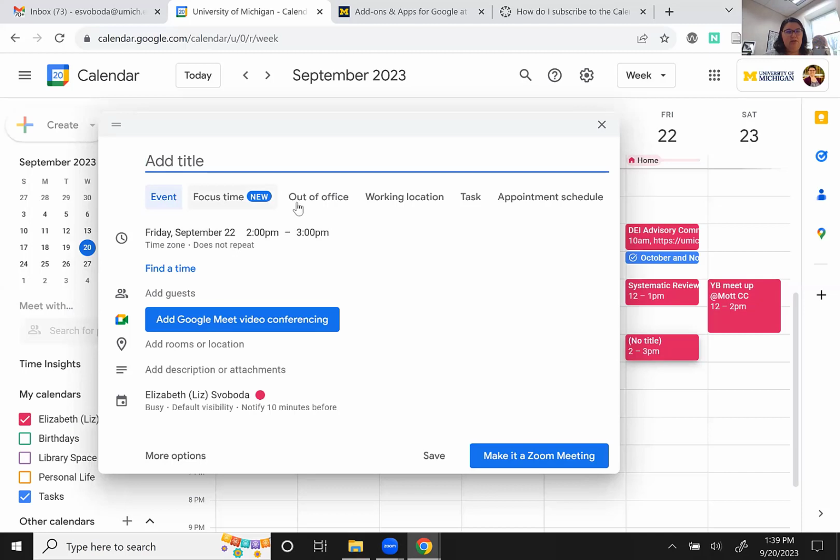So I can add a title. I could say that I'm going to actually be out of office on this day. I can add a Google Meet conferencing right from here. I can also start adding guests. So if I'm going to try to meet with a colleague, I can add them in there. I can also add rooms or locations.